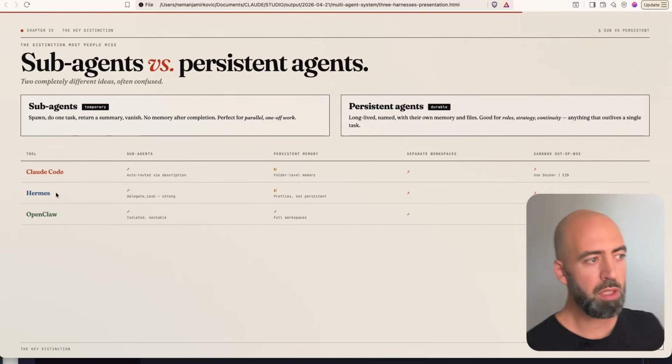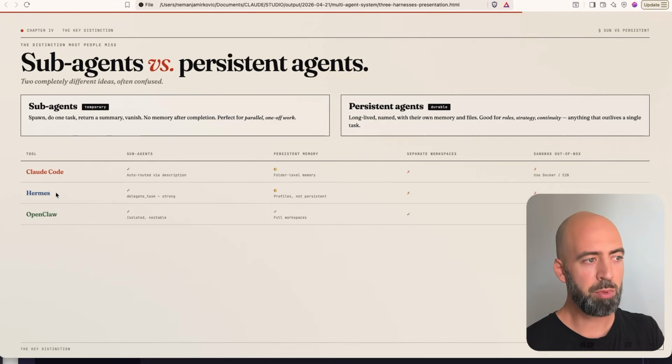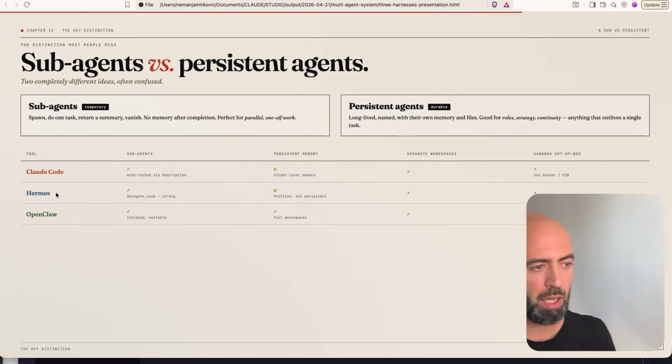So subagents, as we discussed, to wrap it up: spawn, do one task, return a summary, vanish. No memory, perfect for parallel, one-off work. Persistent agents are long-lived, named, have their own memory, good with role, strategy, continuity, anything that lives outside of a single task. So if you have a workflow, I would use persistent agents. If those persistent agents need to do parallel work, I would use subagents.